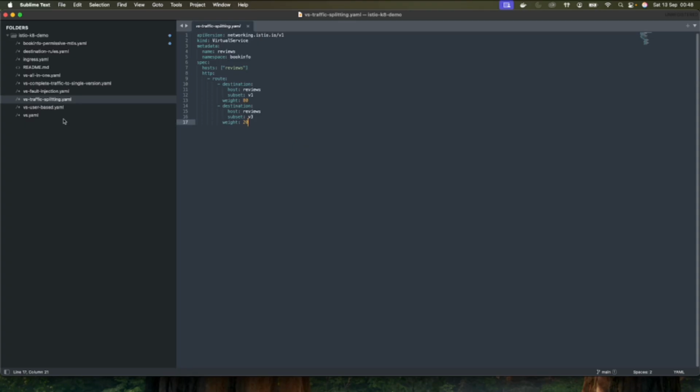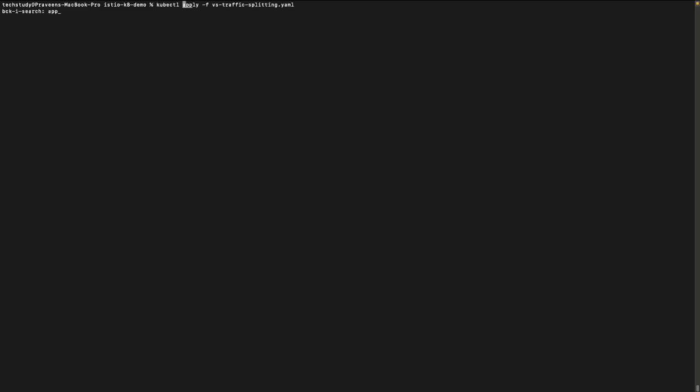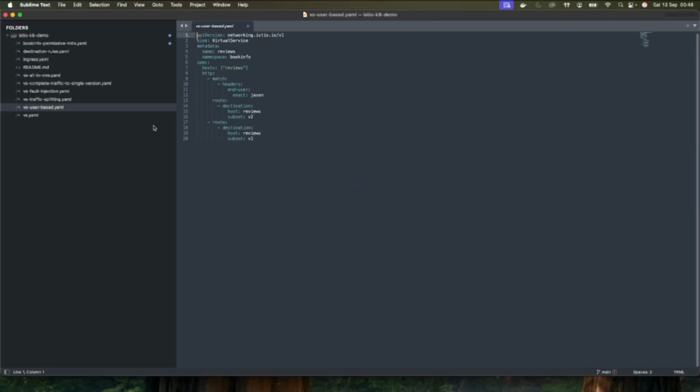Now let's try a user-based YAML. So let me quickly delete the one which we created now. Okay. So in the user-based one, if you see here, we have a header match option on the host. So the host is reviews. We have two routes here. One is to subset V2 and the other one is subset V1.